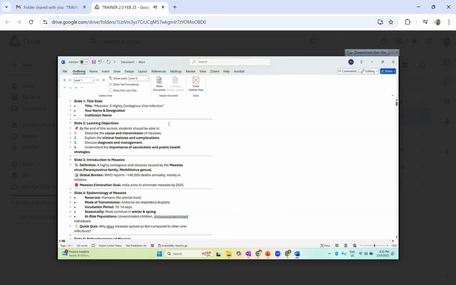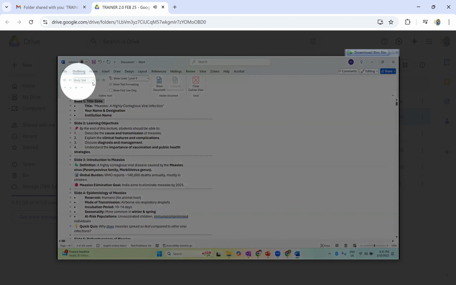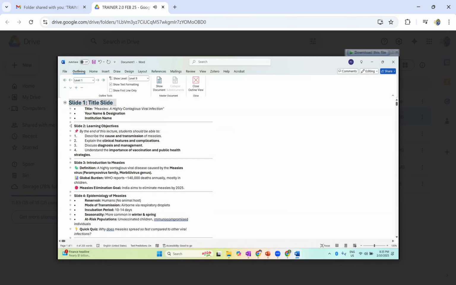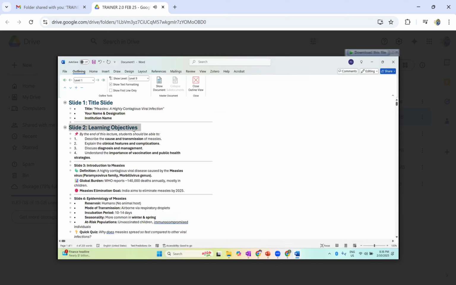Okay. Next step is to format this outline. The basic formatting is such that the titles should be given here, on the top left corner, where you will see body text and all those things. The titles should be given as level 1, because in any slide, the title slide is different, and the layout for the content box is different, right?